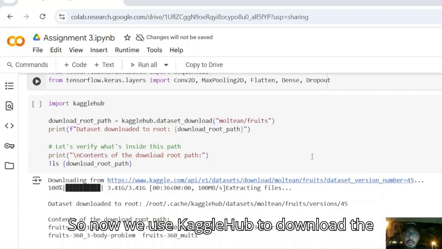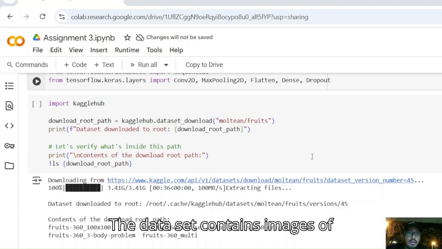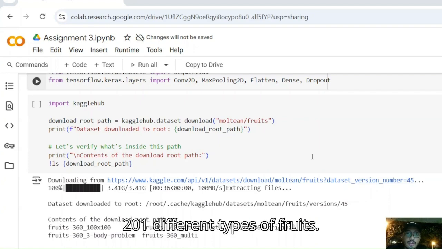Now we use Kaggle Hub to download the Fruits 360 dataset from Kaggle. The dataset contains images of 201 different types of fruits, which is perfect for our object detection task.